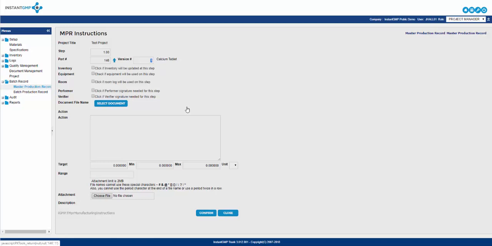The next few options are checkboxes that will prompt other selections. These checkboxes create mandatory entries that need to be made by the operators before the BPR can be signed off and completed. Inventory will create a Use Inventory button within the BPR. A part number must be selected in order for this to work, because the system will deduct actual inventory from the inventory management at this point.